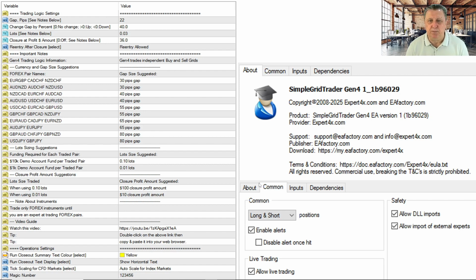Normally, when you set up the EA, you apply that particular one to a currency chart in here, and then you go to the comment section. Make sure that you have your long and short positions in there, because again, it will go both buy and sell. So you need both of them in there. Enable alerts, allow live trading, and then also allow the DLL imports over here and allow imports of external experts. And then basically you have now successfully attached the EA to the chart.